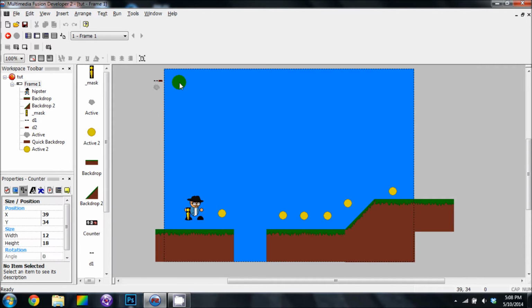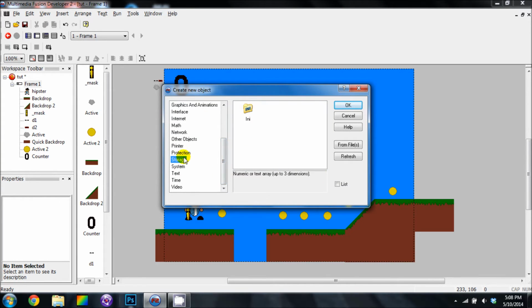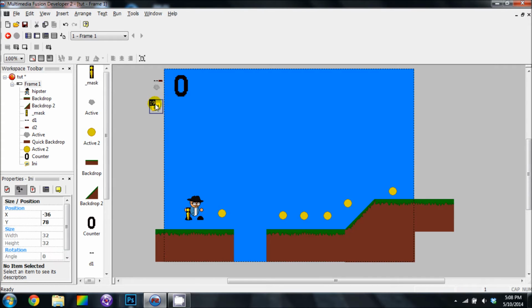Let's add in a counter object at the top. This is gonna represent how many coins you have. Let's also add in an INI object, and you can find that in the storage section. I'm gonna put this outside of the frame.